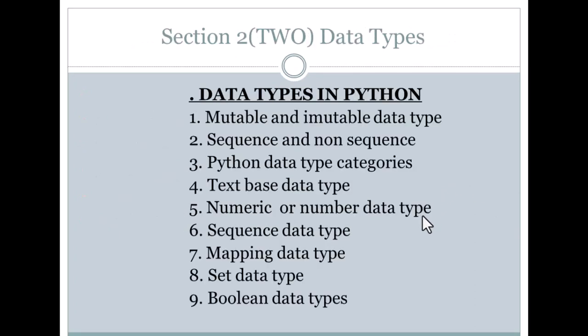In section 2, data types. Data types in Python. We have more data types in Python, but we're just discussing 9 of them here because these 9 are the most important and essential data types in Python.